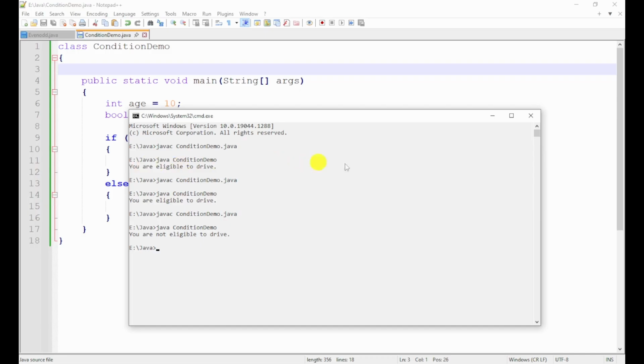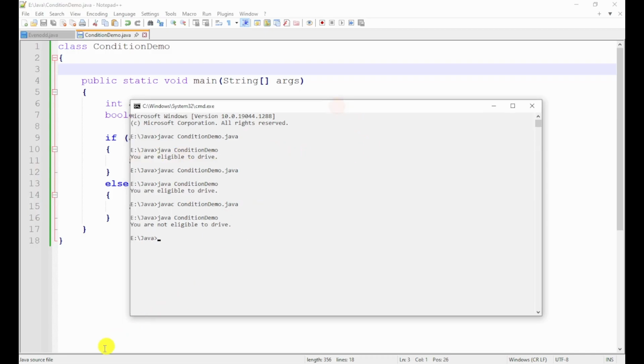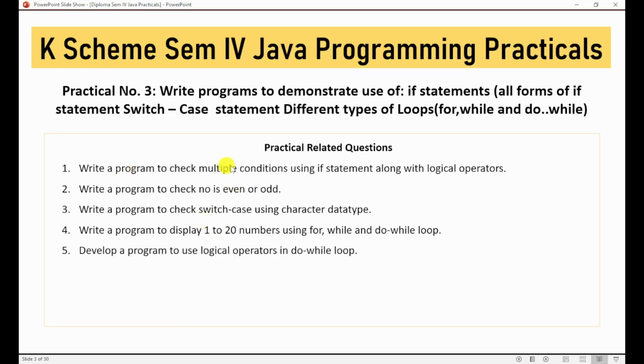So this is how we have seen the first question. In the first question, we have used the if condition. As it is our first program in the Java programming sessions, we have seen how to write the code in Notepad, then how to compile it, then how to run it. So all the steps are covered in the first program here. This is how the first question of practical number 3 is completed.